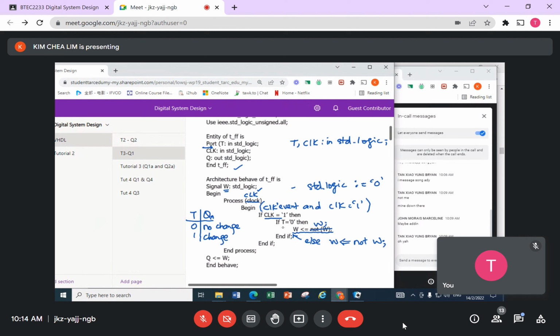Then only I end if. In this case here, no need to have else if, because only two conditions: if it is not this one, then it must be this one. Then I end my if, I end my process.